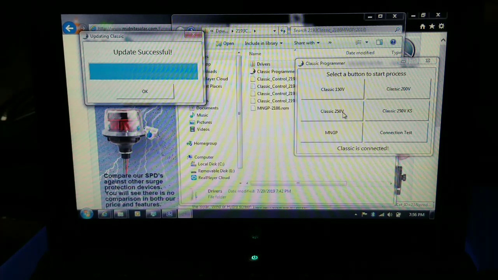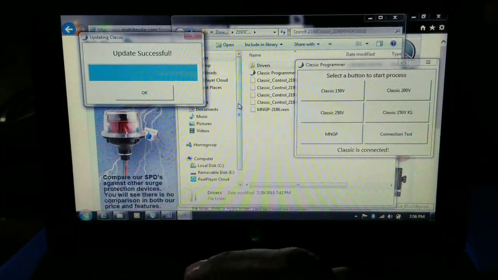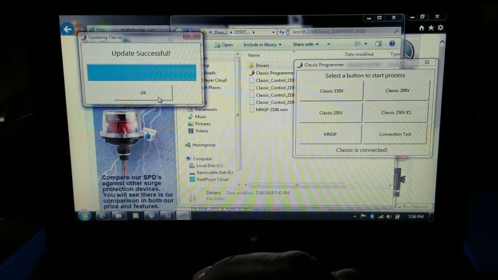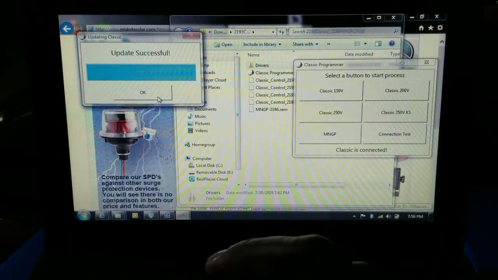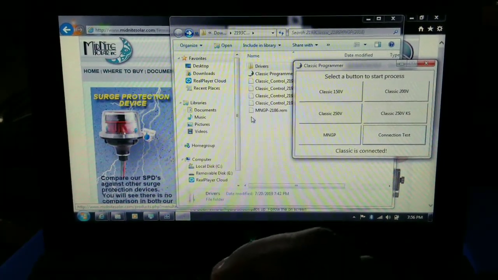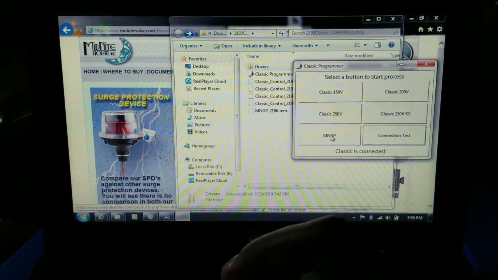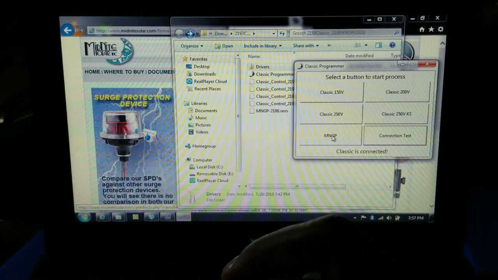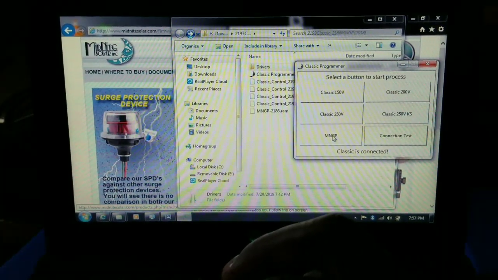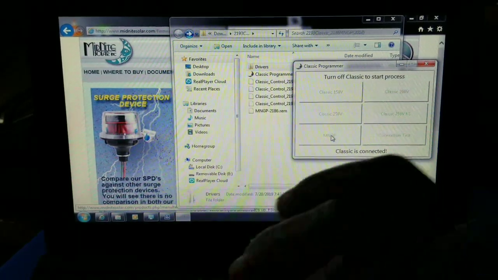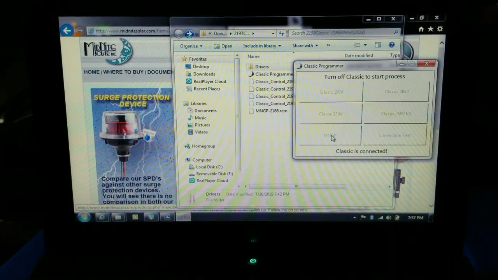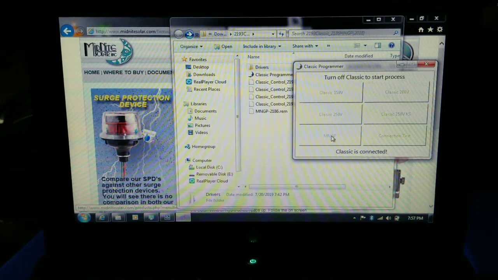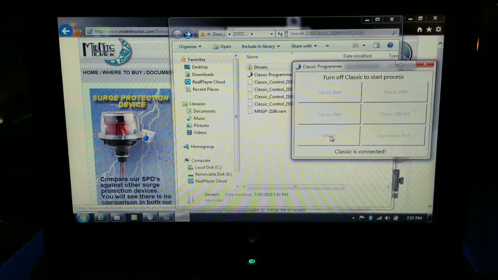So now it's done. This is just for the Classic itself. We're going to come here and say okay. Now we want to come to MNGP, where the screen on the MidNite Classic will go blank. It's asking me to turn off the Classic again and start up again as we did earlier. So I'm going to shut it down.